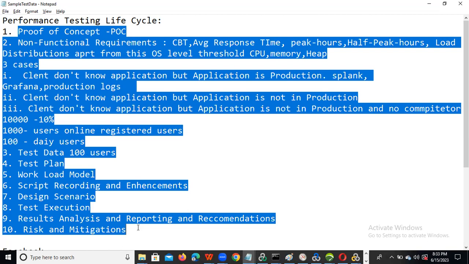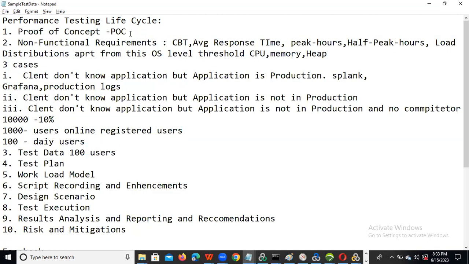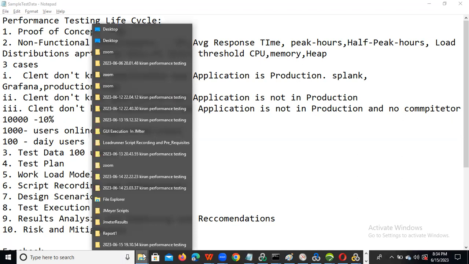Okay. So does anyone have any doubts in the performance testing life cycle? Hi, Kiran. Yes, please. Yeah, you tell how to prepare the test plan and test data, how executions and all.